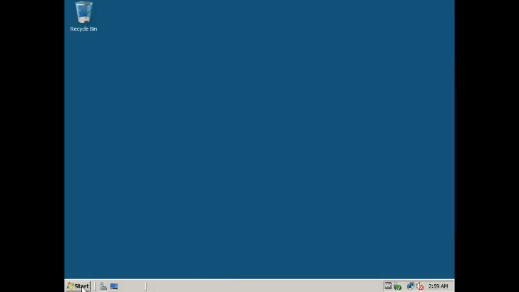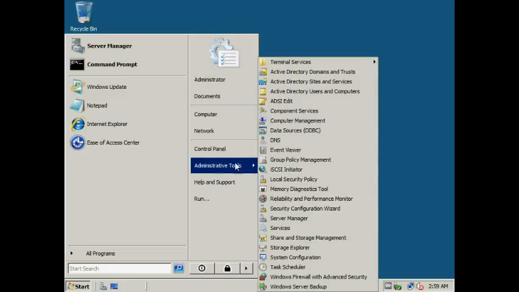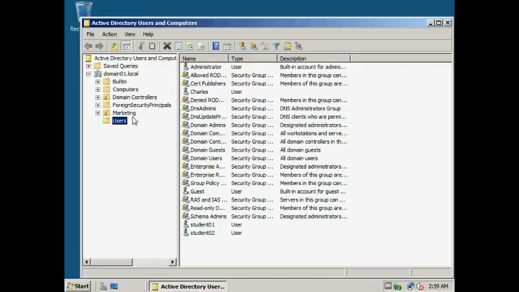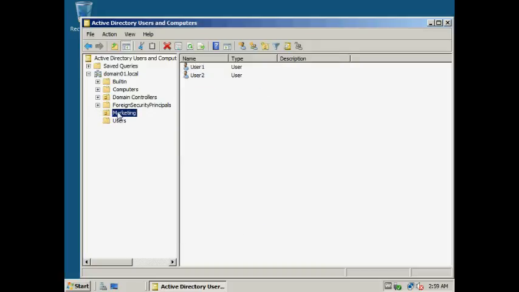We'll close that. We will go to Active Directory Users and Computers. As you can see, there is Marketing OU. We'll expand it. We will click on it, and as you can see, there's user 1 and user 2. We created the OU and both user accounts using the DSAdd tool. This ends part 4.